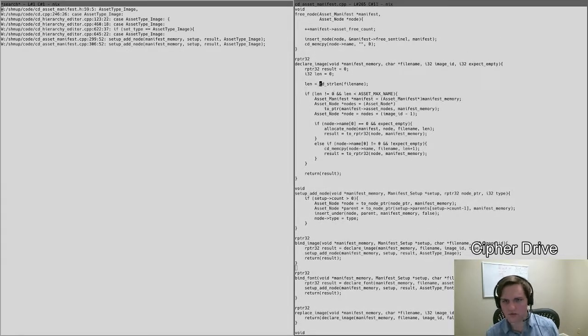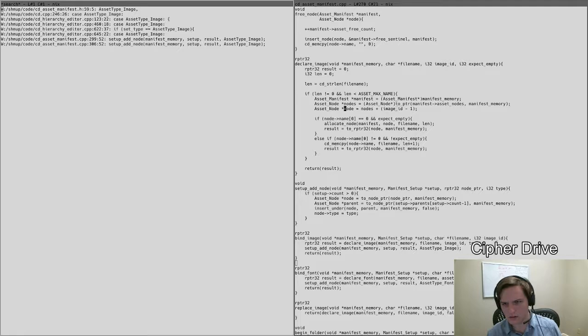How do you declare an image? You get the string length. If the string length is good, then you get the manifest. You get the node pointer. You get the node to the ID that they're talking about in the passed in thing. You get the name. You say, if we're expecting that to be empty, then allocate this node. Set the result to that. If it's not equal to 0 and we're not expecting it to be empty, then copy that name into there and result. Okay, got it. So this could just be declare asset, right?